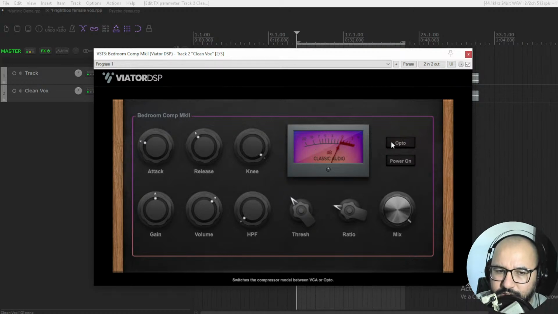Super quick, right, to react, and it also has a super fast release time. But the Opto has a slower release time, and I think it works better for the vocals in this case.